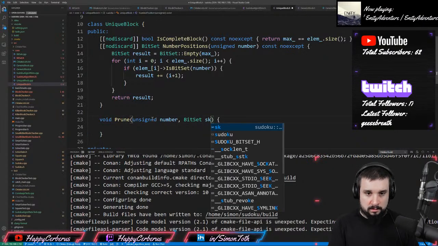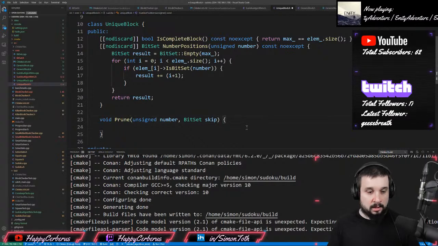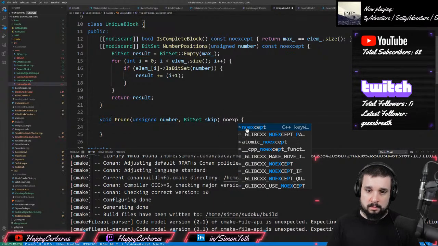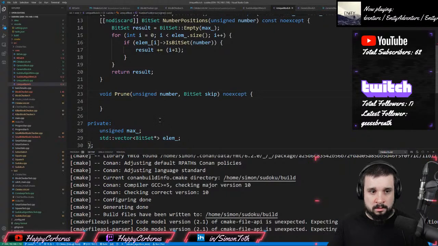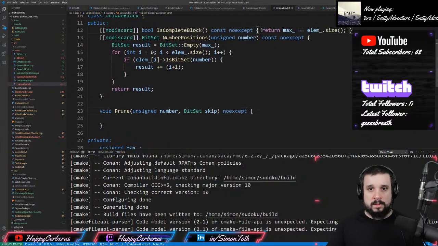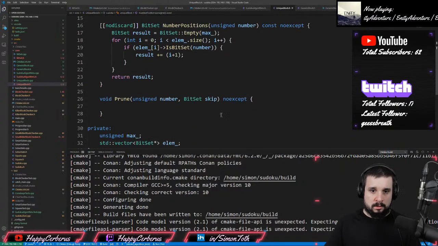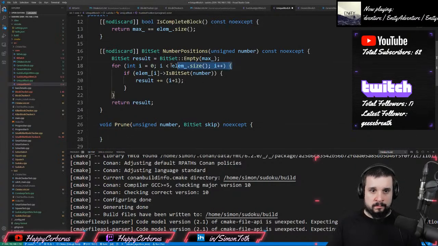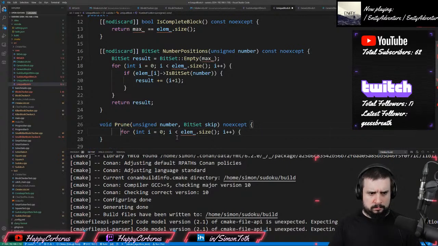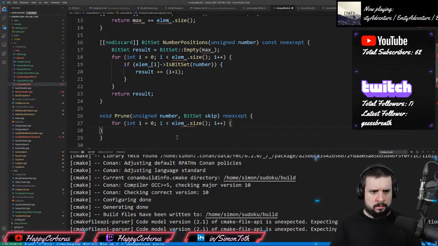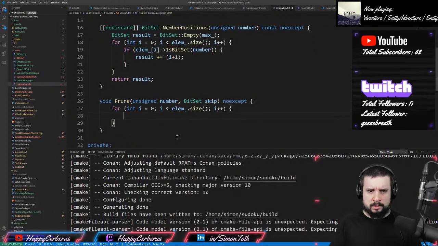And let's be politically correct, let's call it skip. Right, this one should also be, yeah, this one also should be no except, because we will just iterate over stuff. Yes. Okay, so the same kind of loop over here. We just go. What the heck happened? That was a bit strange.